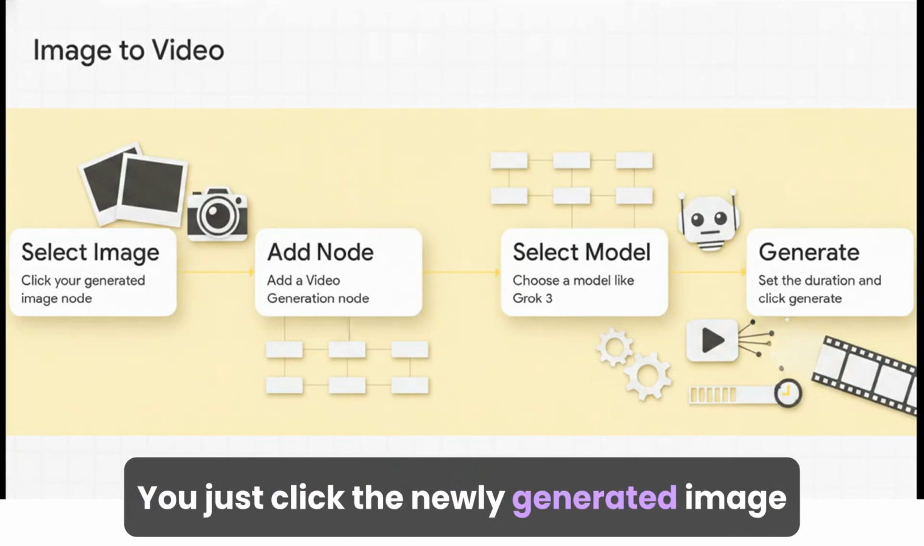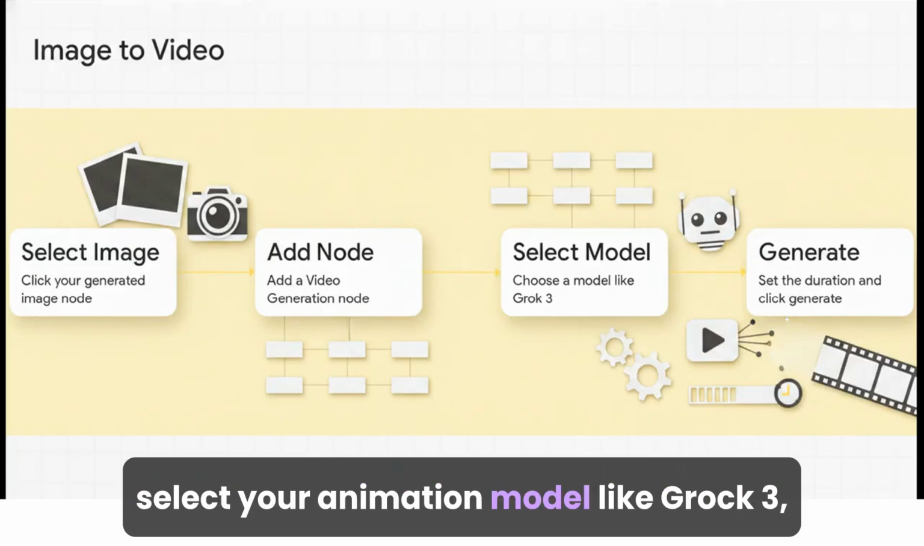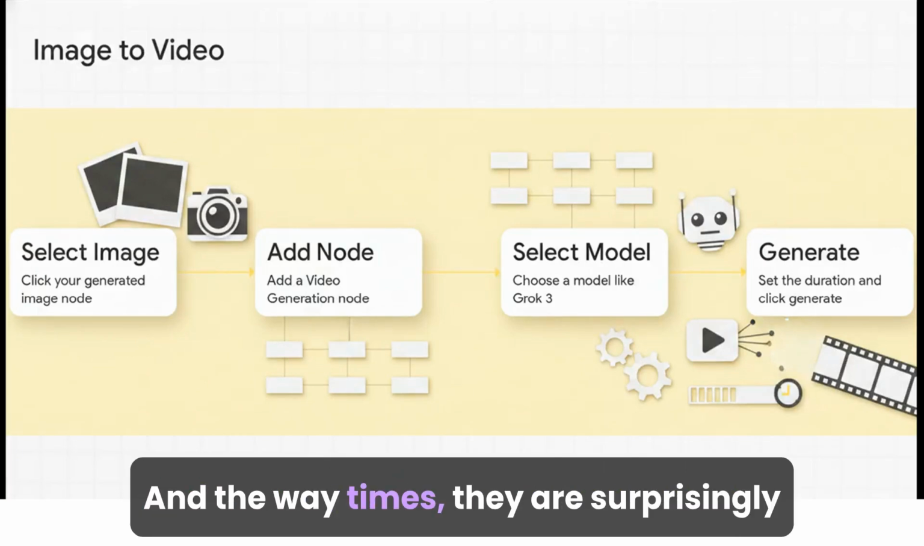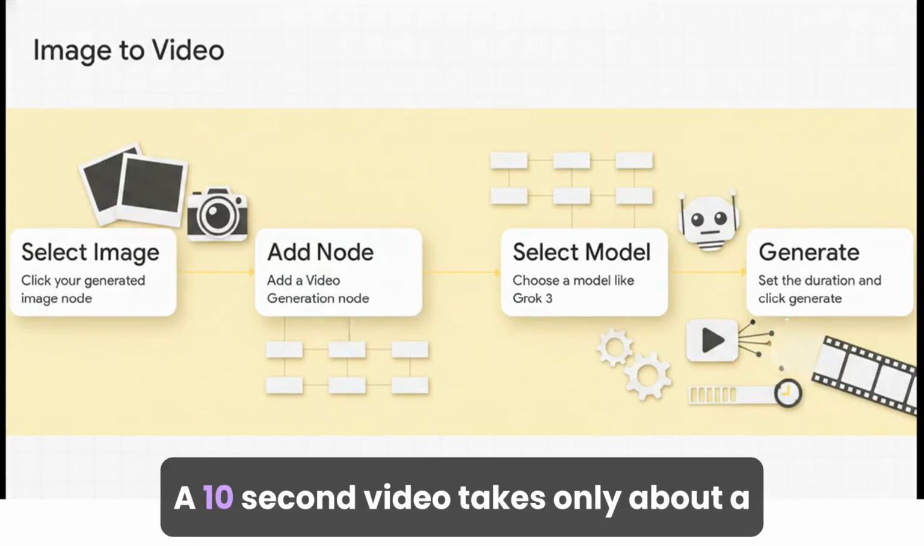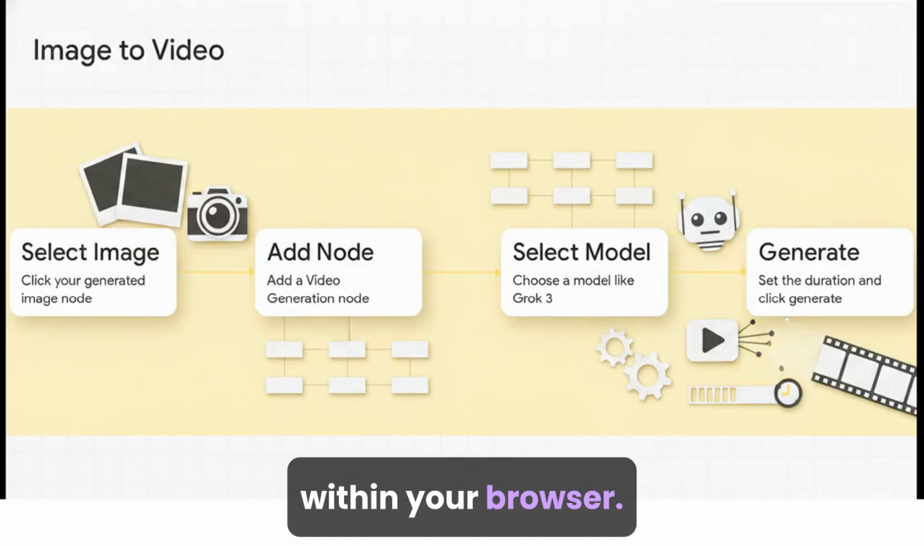You just click the newly generated image node, add a video generation node, select your animation model, like Grok 3, set your duration, and hit Generate. And the wait times? They are surprisingly fast. A 10-second video takes only about a minute and a half to render, completely within your browser.